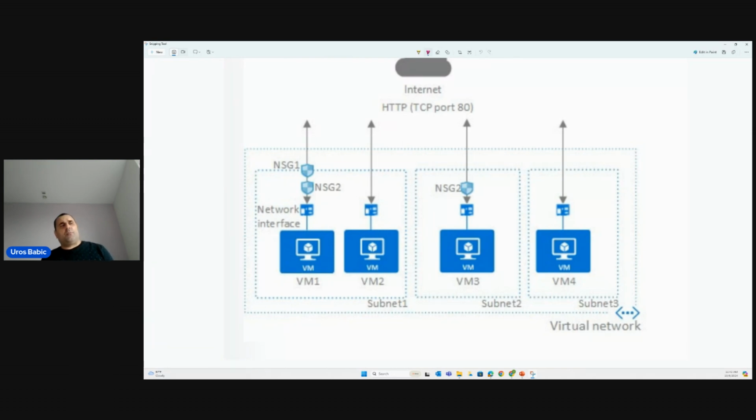And finally, virtual machine 4: traffic is allowed to virtual machine 4 because a network security group isn't associated to subnet 3, and all network traffic is allowed through the network interface if they don't have an NSG associated to them. For all outbound traffic, Azure processes the rules in the NSG associated with the network interface.